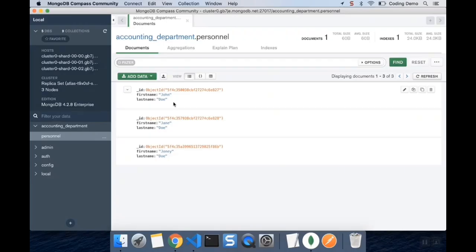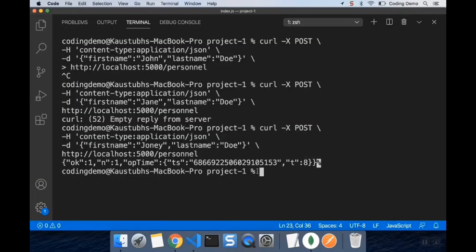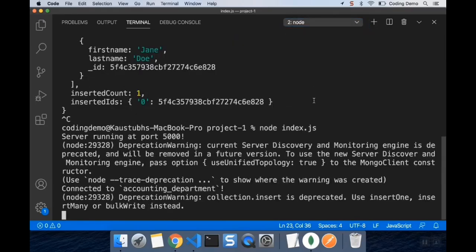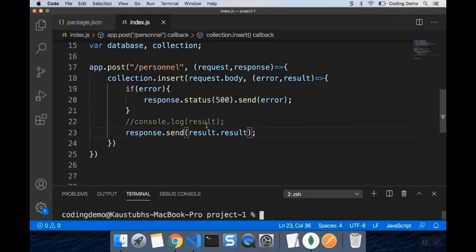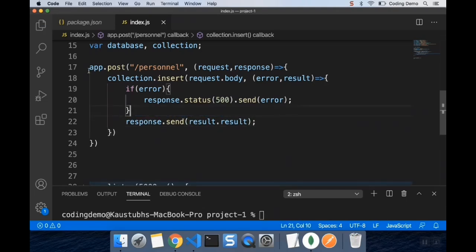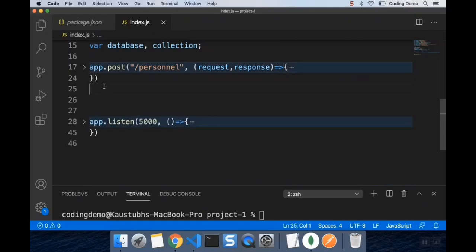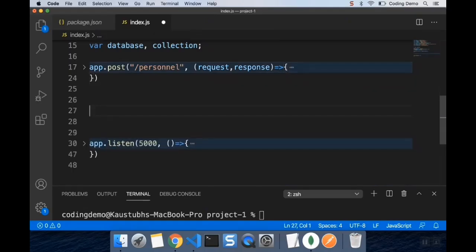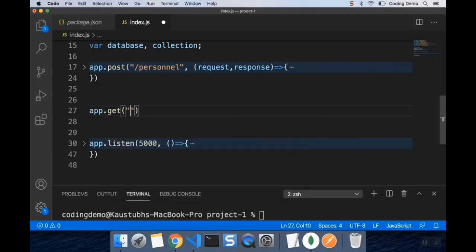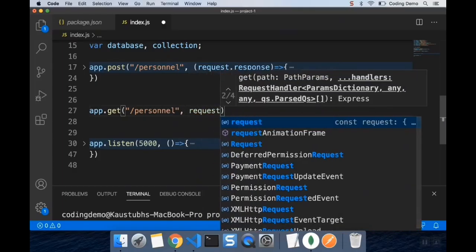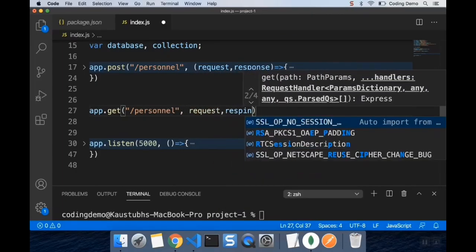Now let's work on the get endpoint. All right, so let me go back. Let me stop the server so that I don't make the same mistake when updating the code. All right, let me remove the unnecessary log, keep the code clean. Perfect. Now, after the post, let's set up a get endpoint. So I'll just say app.get personnel request response.